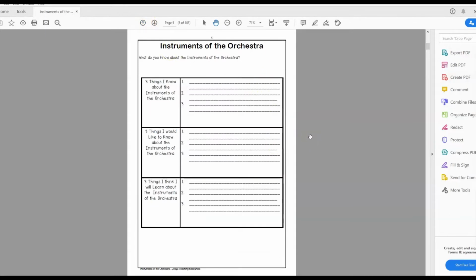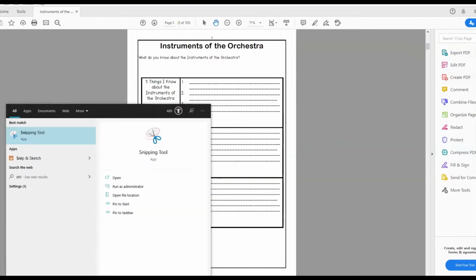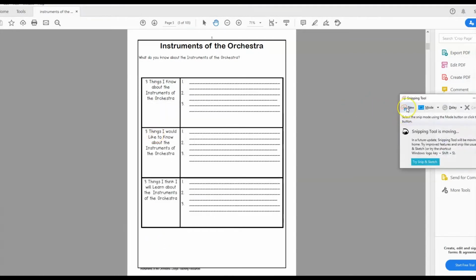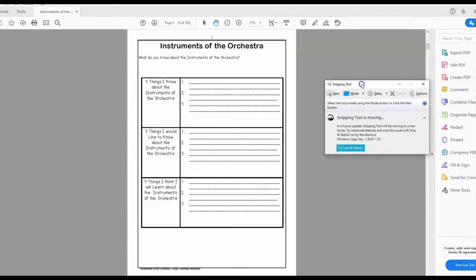There are a few ways you can do this, but this is page 5. If you're going to make this into something for use in Google Slides, you need to put this in as a background. I'm going to do this by simply using the snipping tool. You can use whatever one you want to.